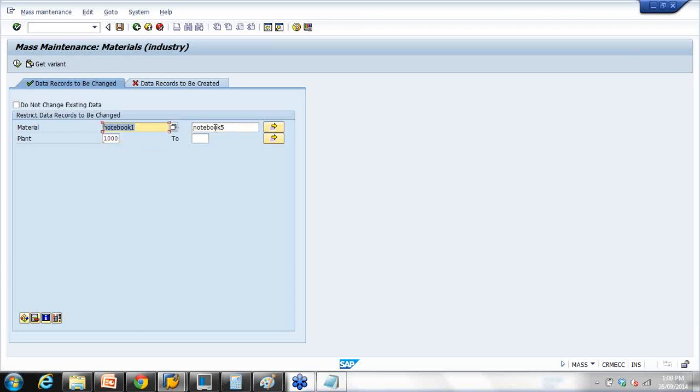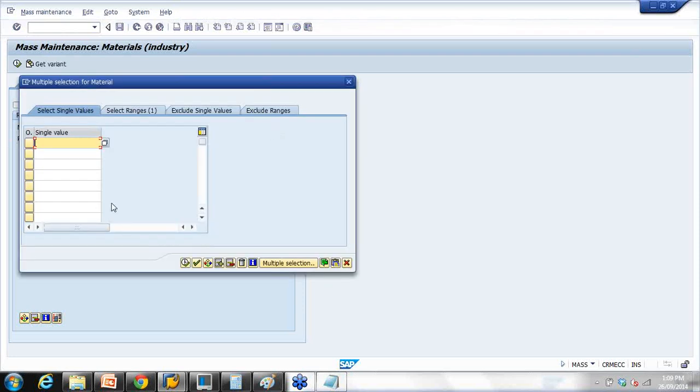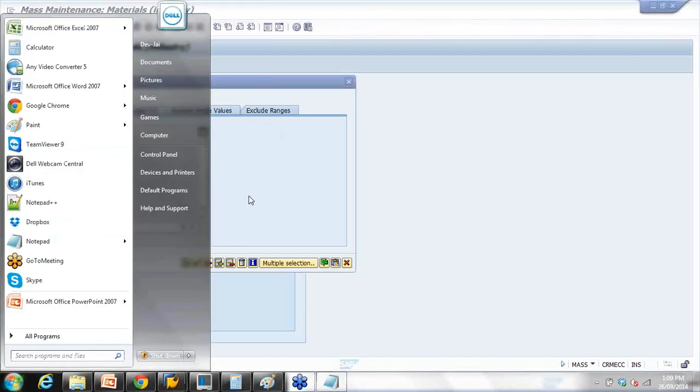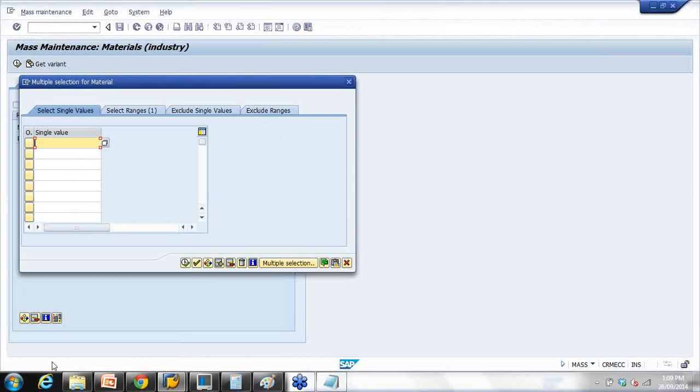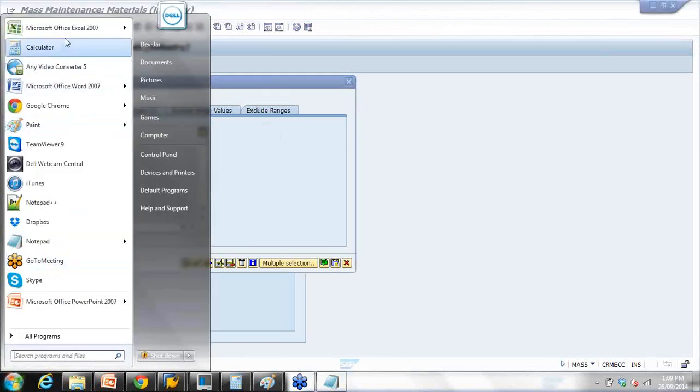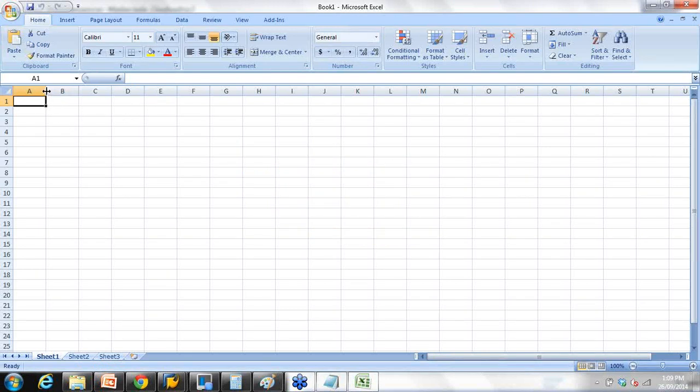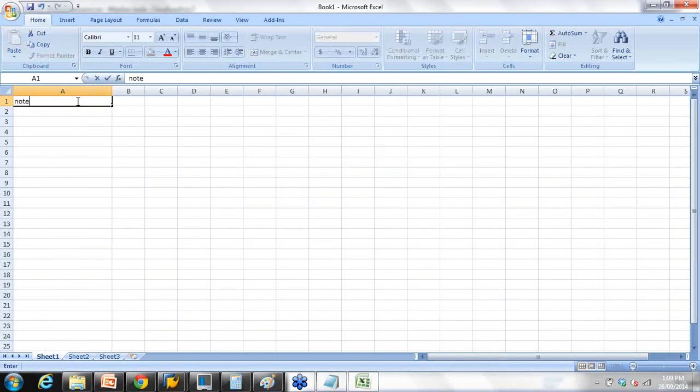Once you have selected the range, you can also set the range by clicking on this button. For example, you can copy and paste the data from an Excel file. Say you have a big Excel file with notebook 1, notebook 2, 3, 4, 5, so I'll change it.